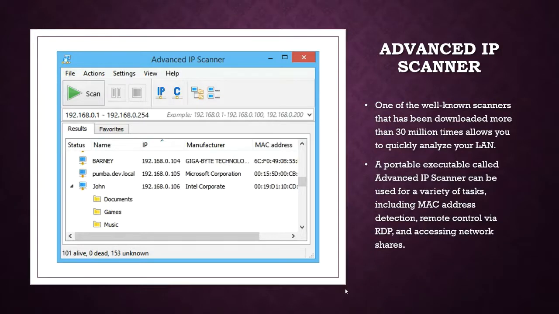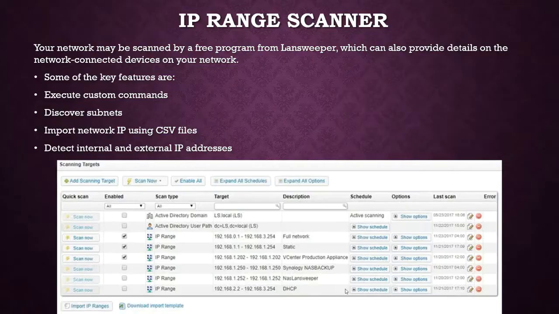Advanced IP Scanner. One well-known scanner that has been downloaded more than 300 million times allows you to quickly analyze your LAN. A portable executable, Advanced IP Scanner can be used for a variety of tasks, including MAC address detection, remote control via RDP, and accessing network shares.